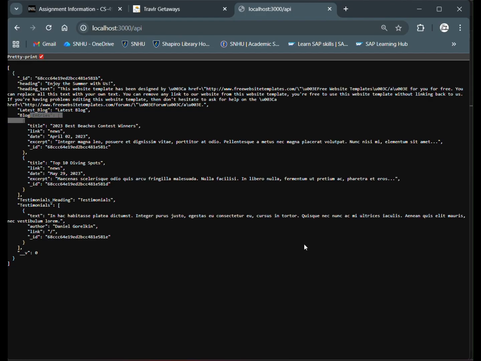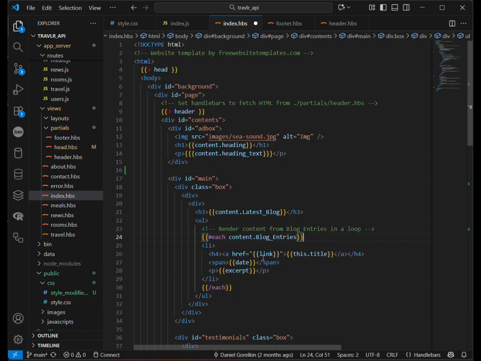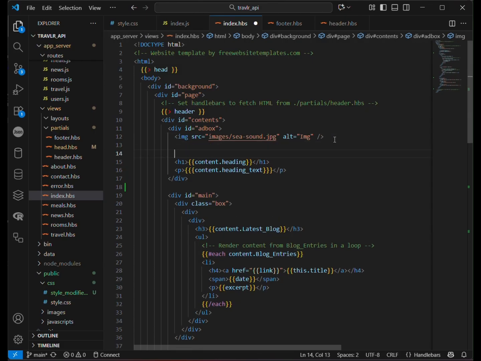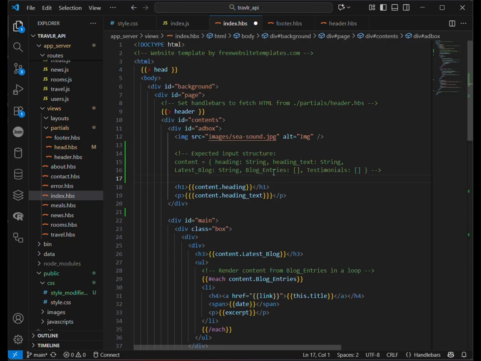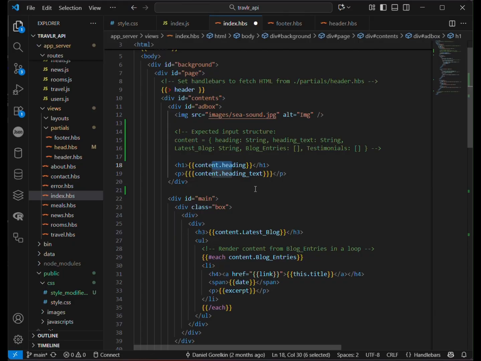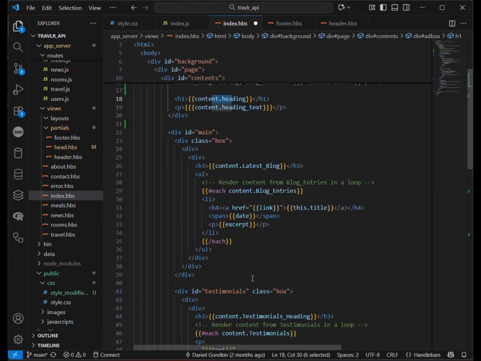So something we can do is to place some comment here saying, hey, that's how our data should look. So you will get a heading as a string and heading text as a string and some blog entries as an array and testimonials and so on. This will let developers know what type of data we should at least expect to have in this Handlebars templating.